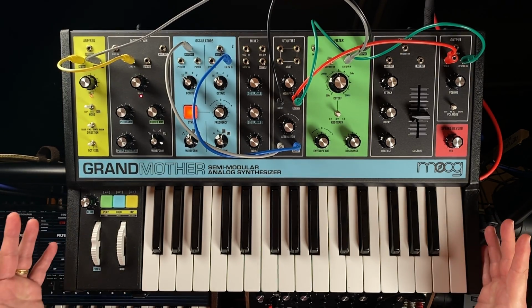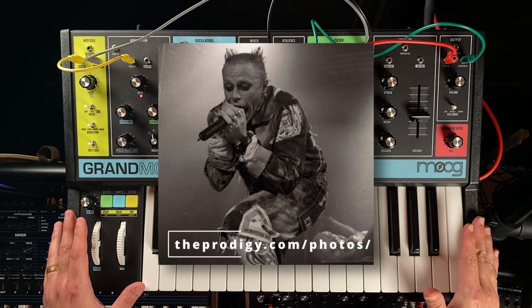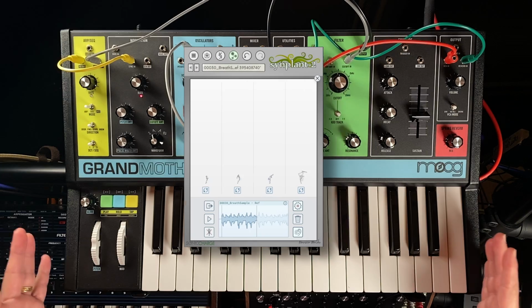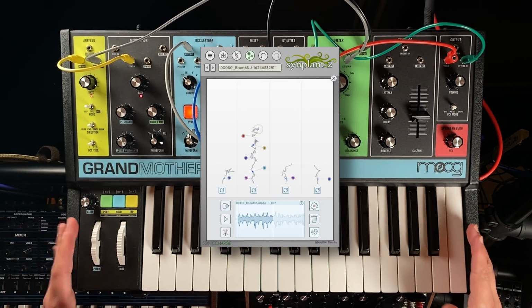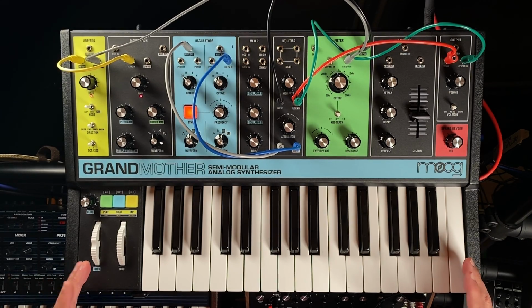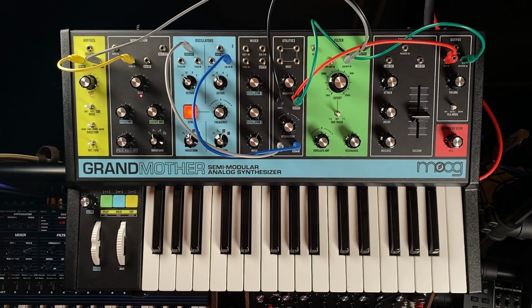The exercise I want to propose to you today is based on the Prodigy song Breathe and the suggestion of an interesting workflow making use of the trendy technology of AI as a starting point, and from there trying to design my own patch on an analog hardware synthesizer. When I did my research for this video, it was very interesting.